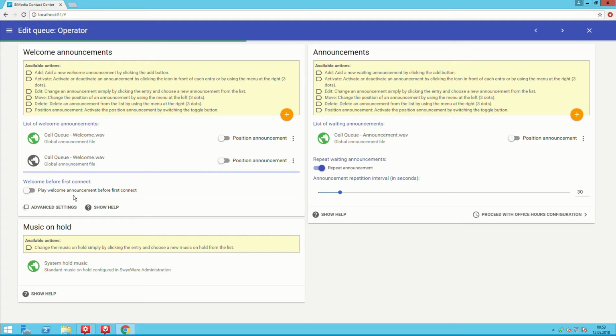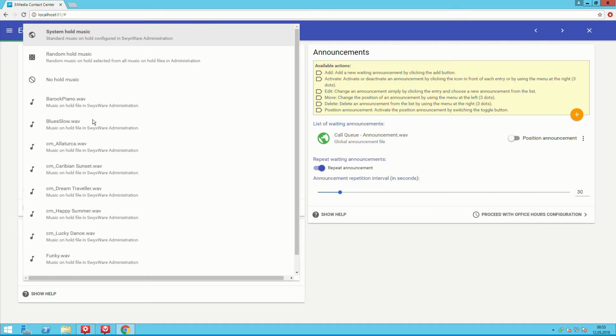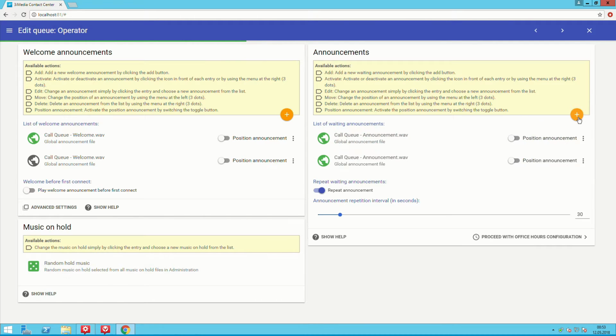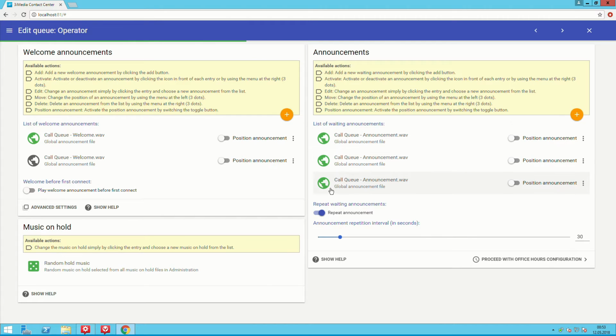By default, a queue uses the system's music on hold. Alternatively, you can select your own music on hold for each queue, or let the system make a random selection. The queue announcements are played at regular intervals and can provide information and advertisements to the caller. Again, you can add several announcements. Each of them will be played in the respective interval. Generally we recommend to keep the announcements short, as no delivery can take place during an announcement. Callers may therefore have to wait longer than necessary in the queue.